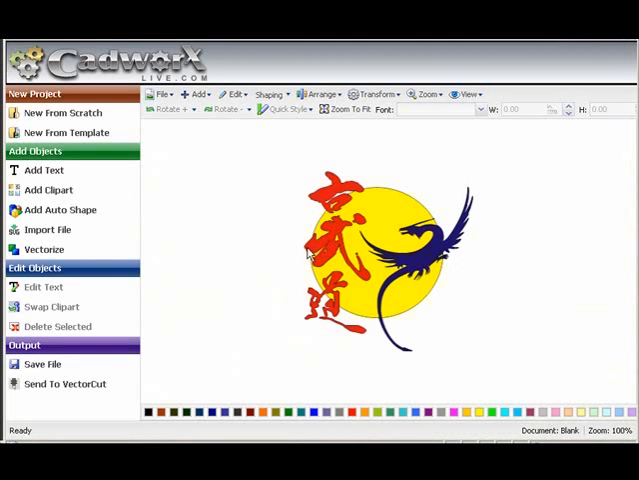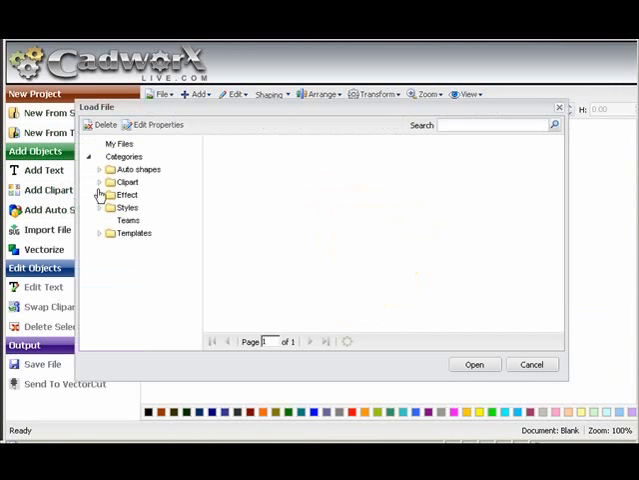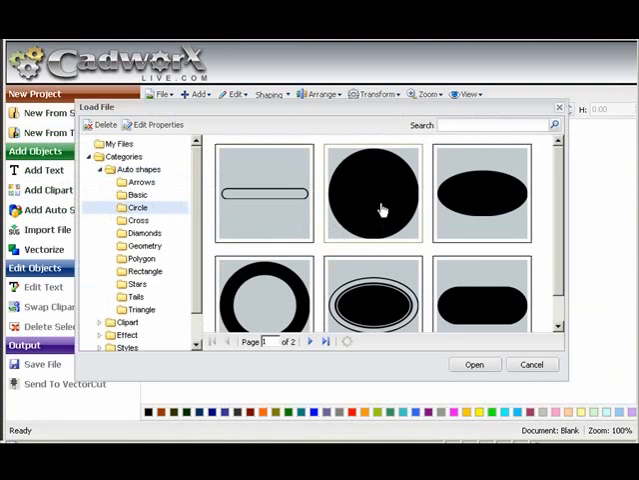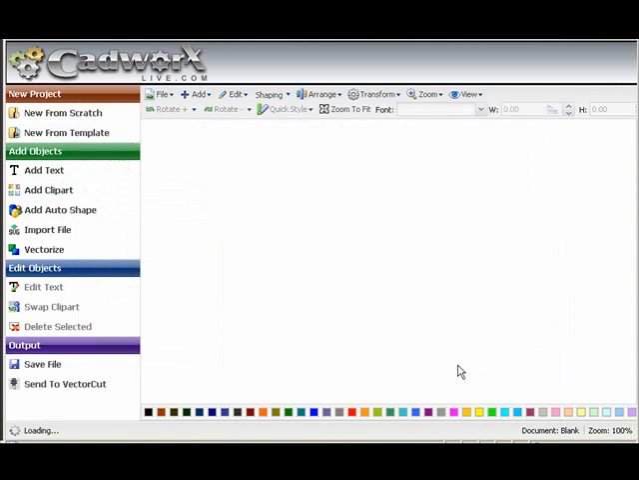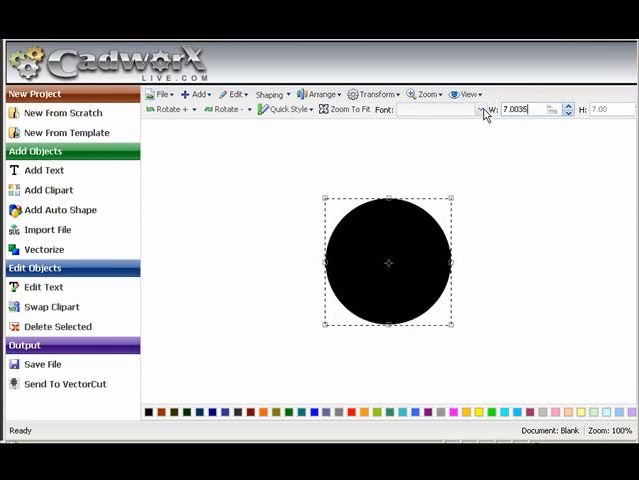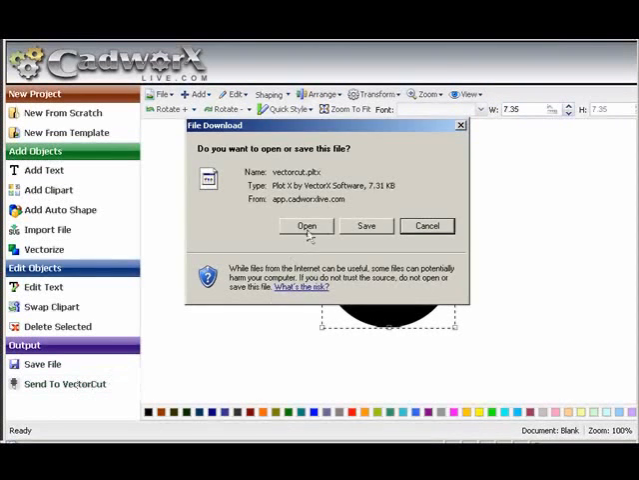And back to our software program, and we're going to create the sun. So we're going to go new from scratch, add auto shape, double click on auto shape, double click on circle, and we're going to select a circle. I'm going to change the size of this. I believe it was 7.35. And we're going to send that over to our cutting software.